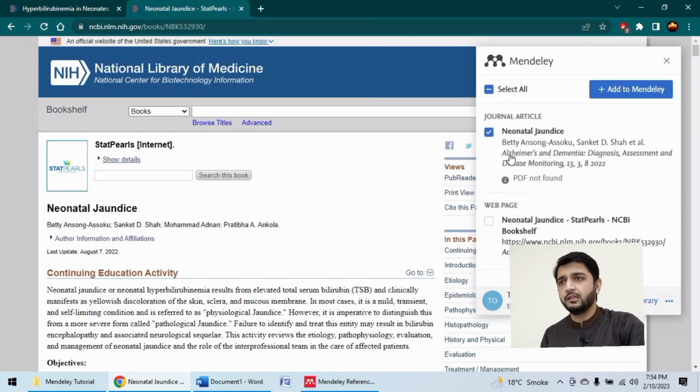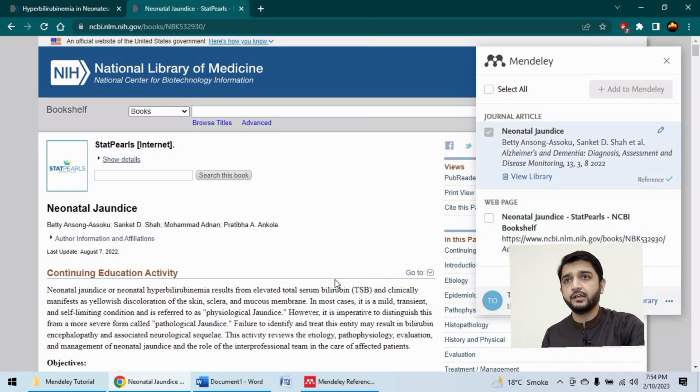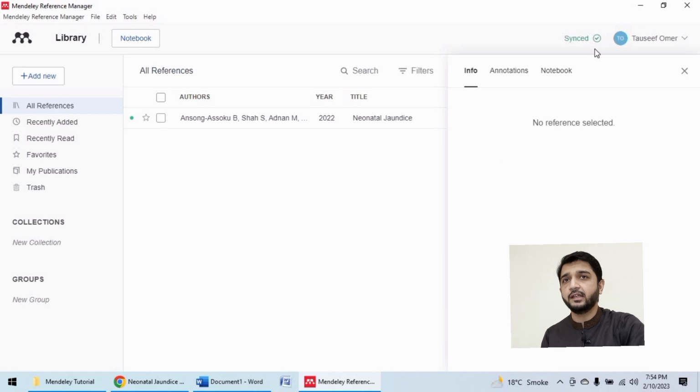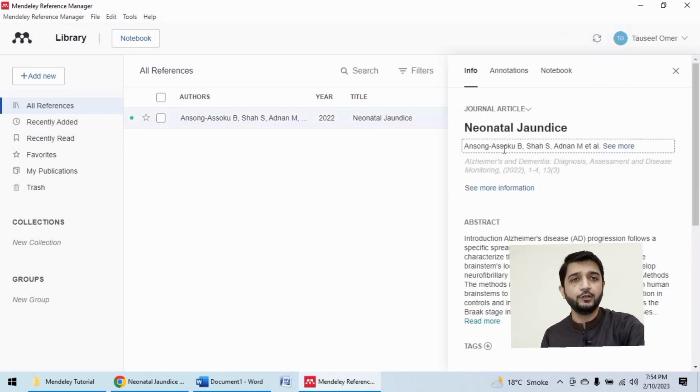So the same article title, neonatal jaundice, the same authors, add to Mendeley. The tick is here, so it should appear here. Synced, yes, and the same article, neonatal jaundice, yes, it's here.